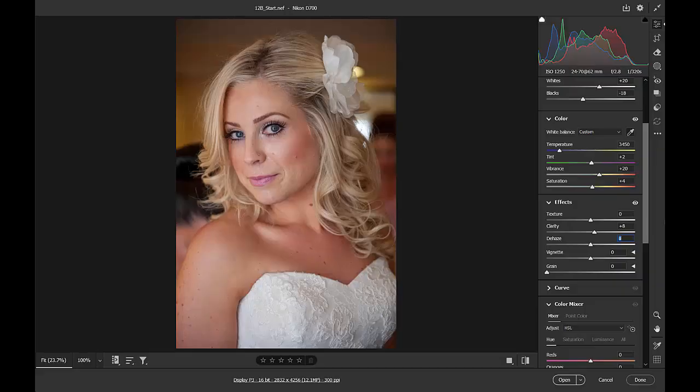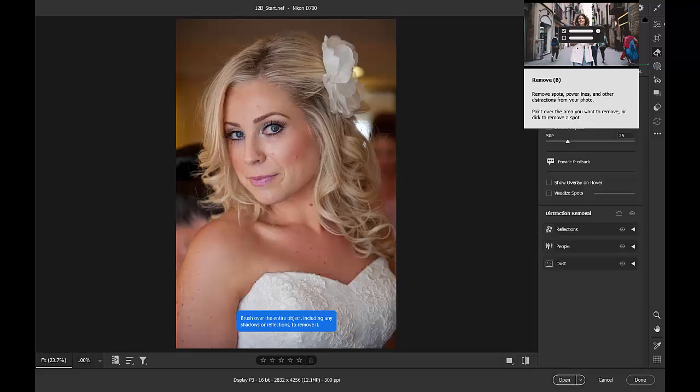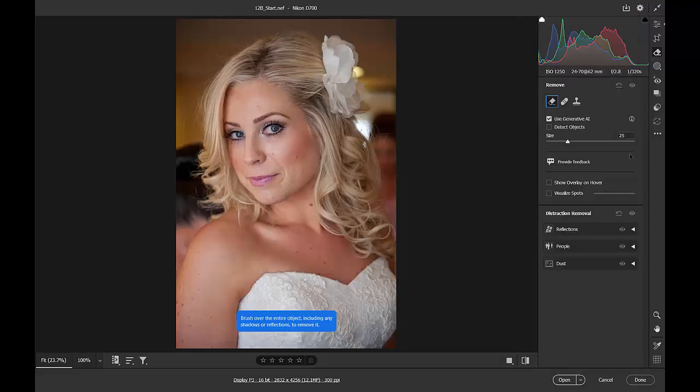Using the Remove tool to correct blemishes. Now we'll use the Remove tool to hide blemishes and smooth the skin. In the toolbar along the right edge of the Camera Raw window, click the Remove icon. Under the histogram, Remove tools replace the Edit tools. In the Remove options, make sure the Remove tool is selected and make sure Use Generative AI is deselected.